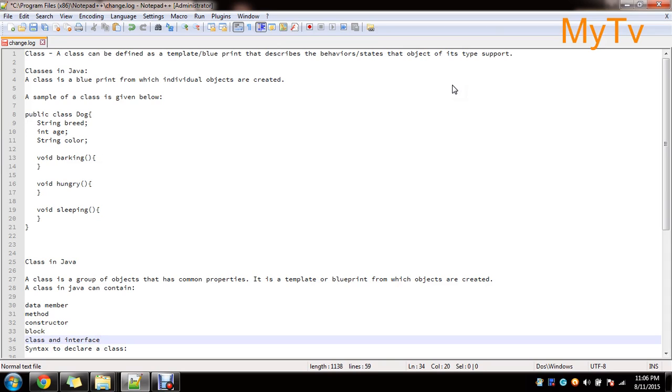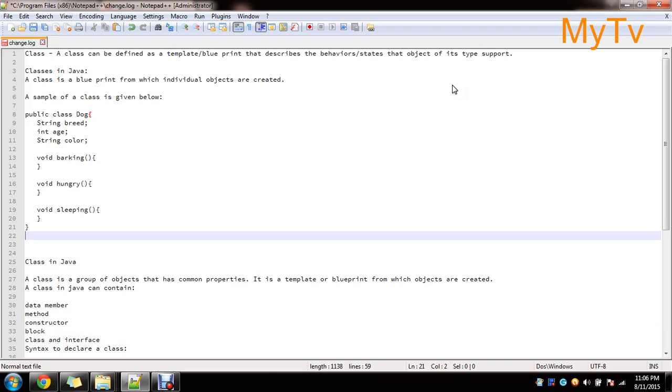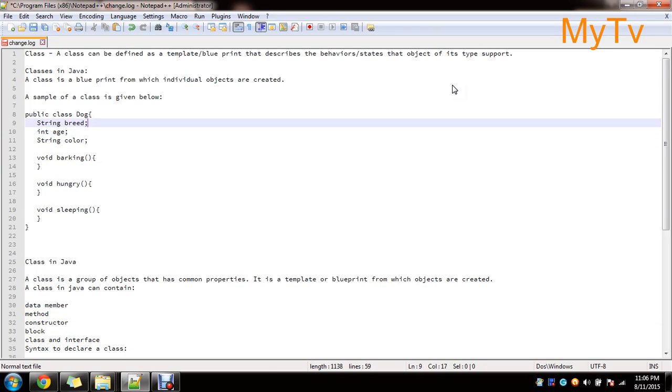So a Java class is a template, or you can say a blueprint, to create an object of that particular class. What an object is, we will learn in the next tutorial. Now for this tutorial, let me make it very clear what a class is. Let me take an example.